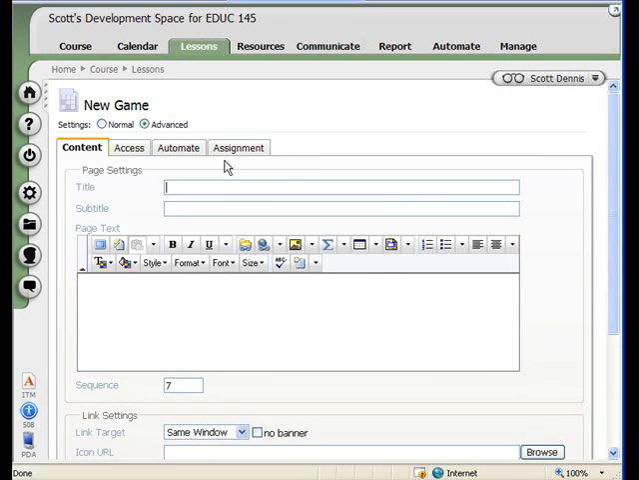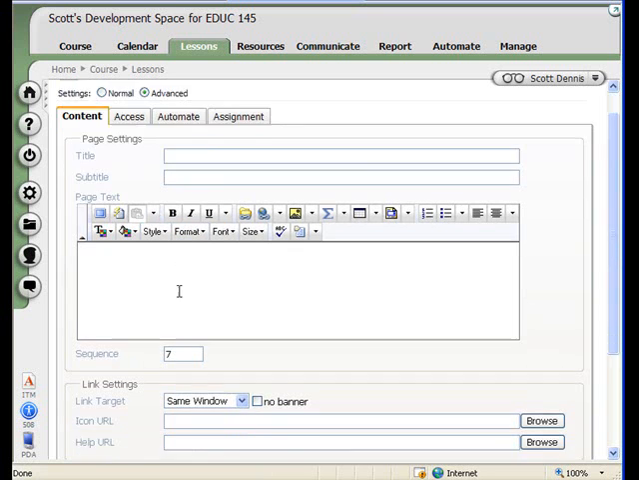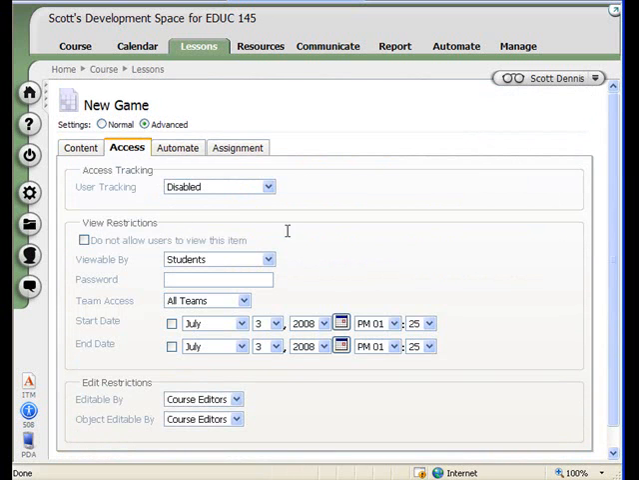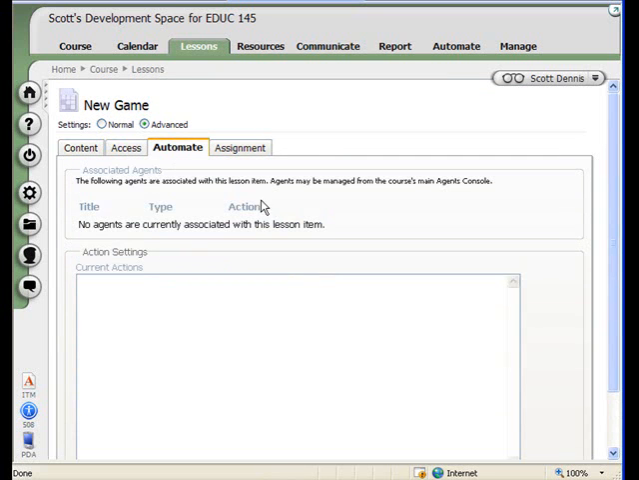in the settings when you're creating the game. You have to create the game first and then decide whether it's going to be a quiz show or a crossword puzzle. So at this stage, you see some of the same basic things you see on the content and access tabs for other content types, like who can see it and when. There's an automate tab, which again we'll get to in a later lesson.